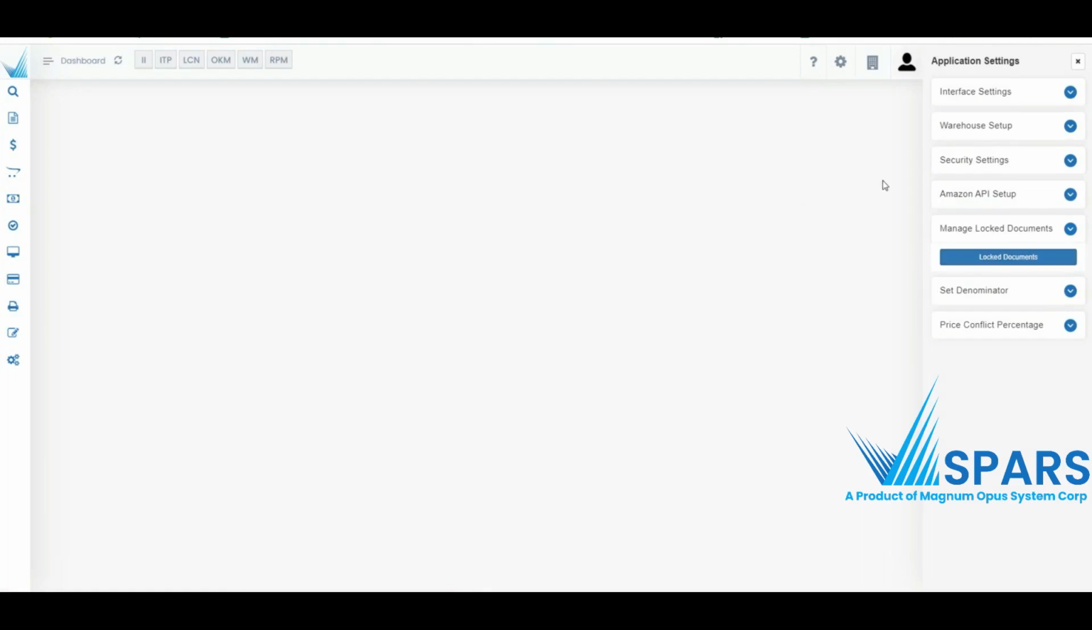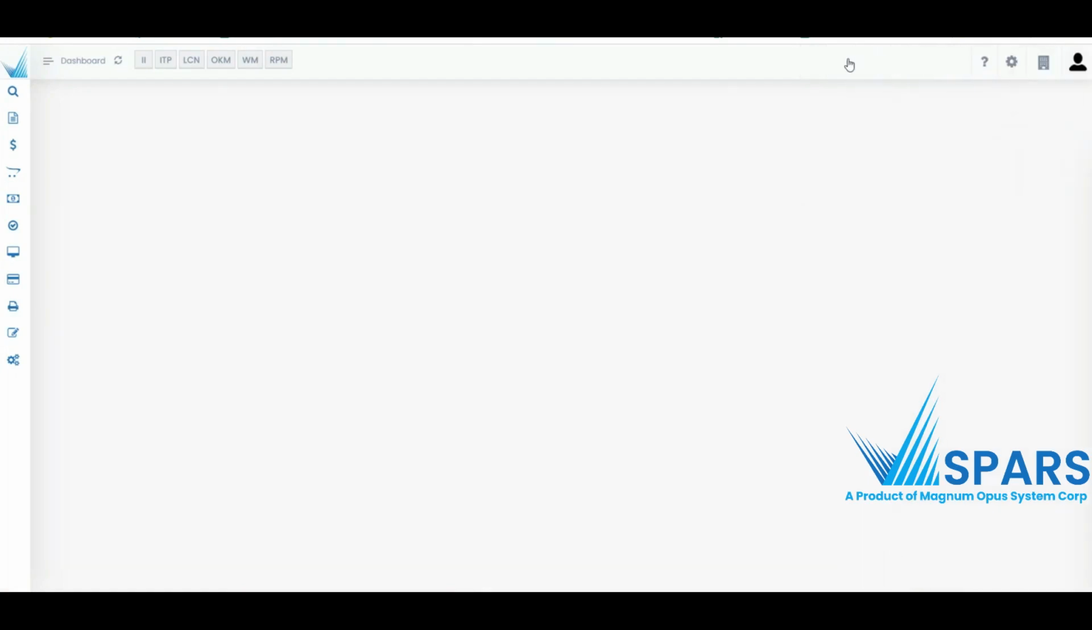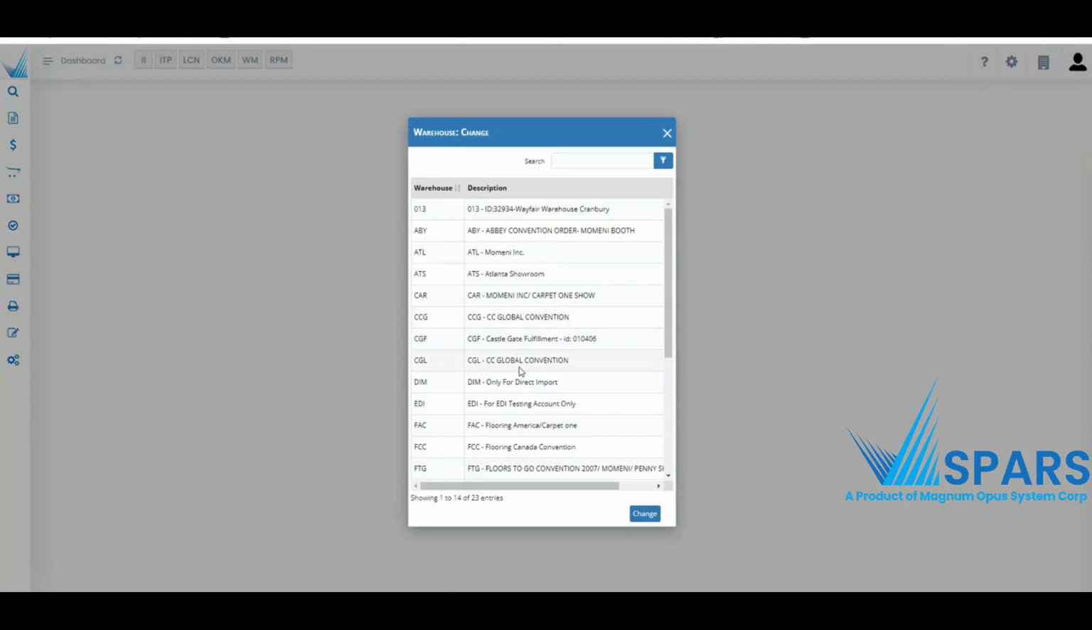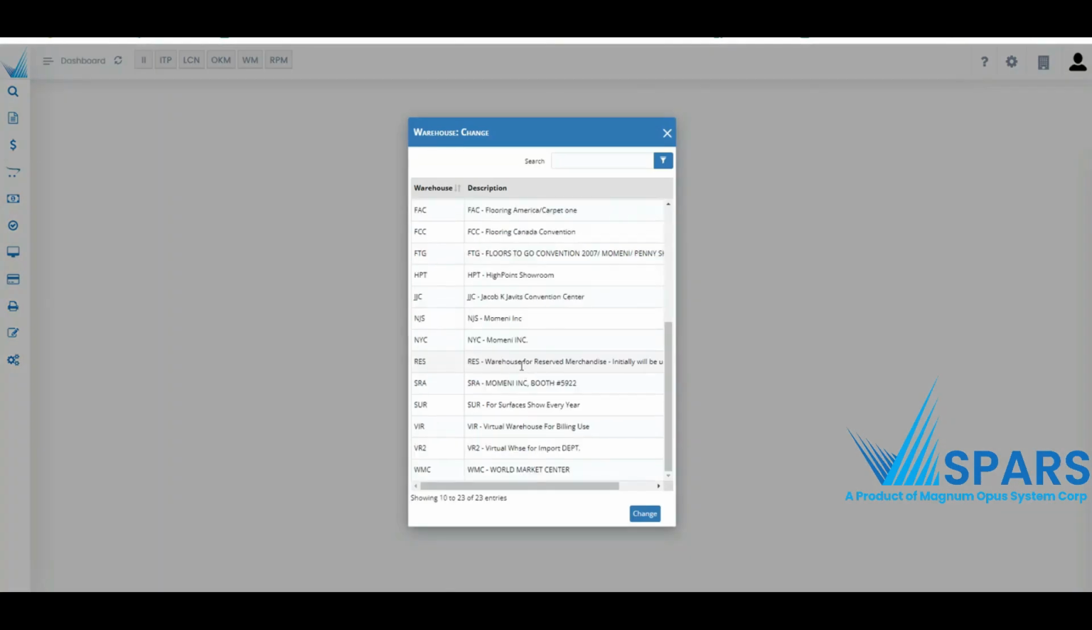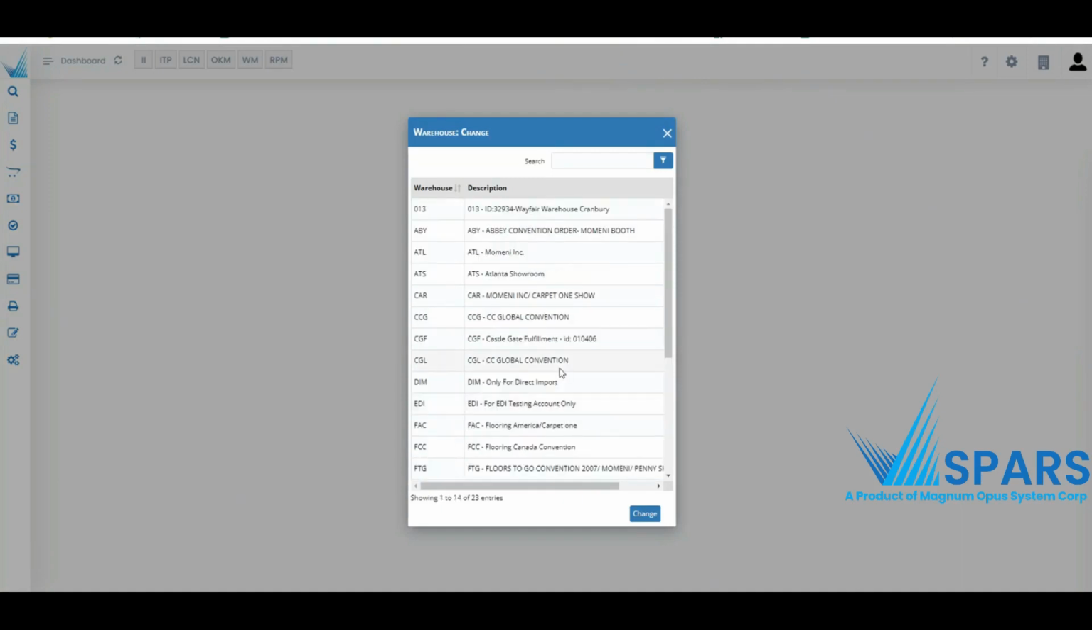The other settings we will cover in the detailed sessions. This is the change warehouse. If you are working with multiple warehouses, you do have access to multiple warehouses. You will need to change the warehouse to work on the other warehouse. On some interfaces it is needed, mostly it doesn't matter. If you have access, the system allows you to work with it.